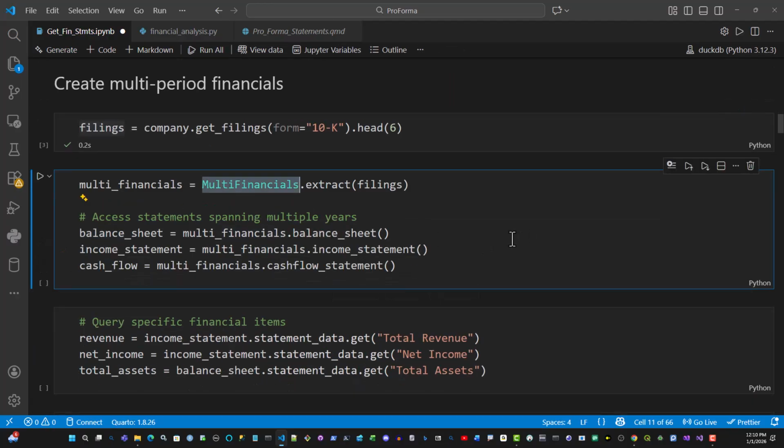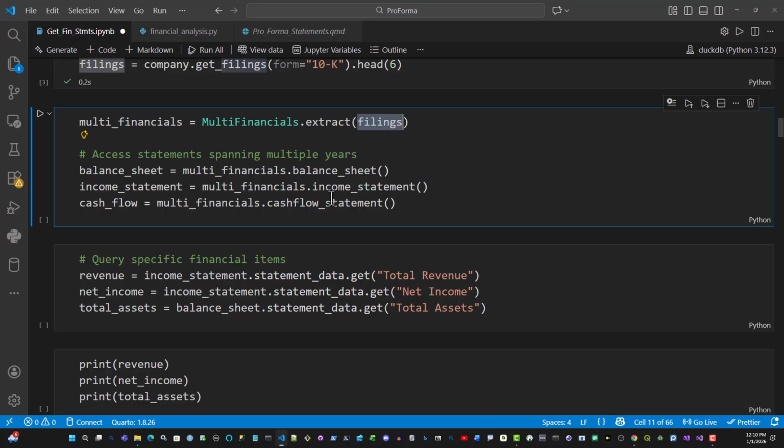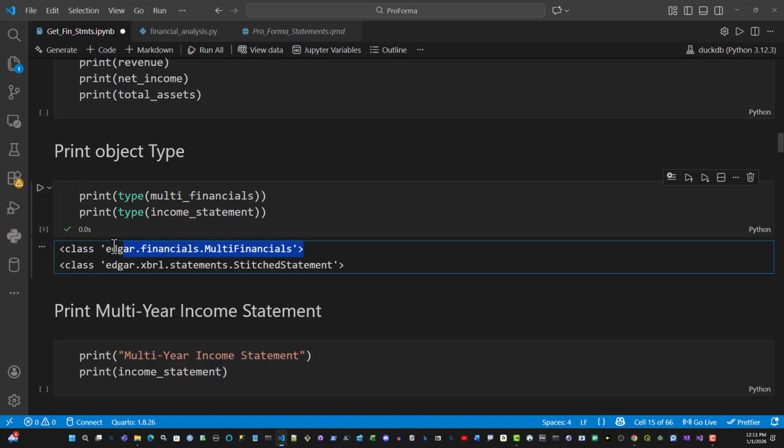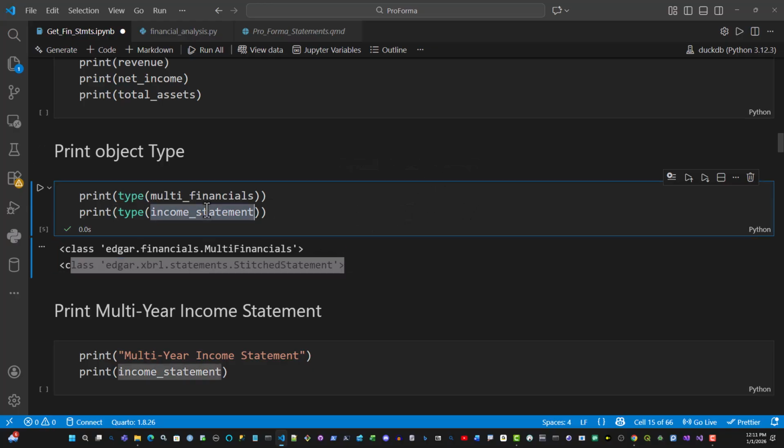Then you use MultiFinancials from the EdgarTools package, and you're extracting the filings, which are these, and that will parse it out nicely. And then from there, I'm going to get the balance sheet, the income statement, and the cash flow statement. And then we're going to load them into these variables. Okay, so let's run that. I'm going to print the MultiFinancials, what type it is, and the income statement. So you can see, okay, this first one is a MultiFinancials object. And this one, as you can see, is a Statement object. And it's stitched, as you can see, because there's more than 1 year in here.